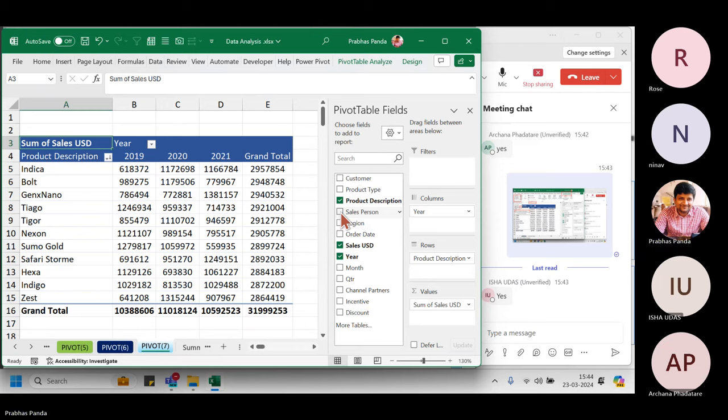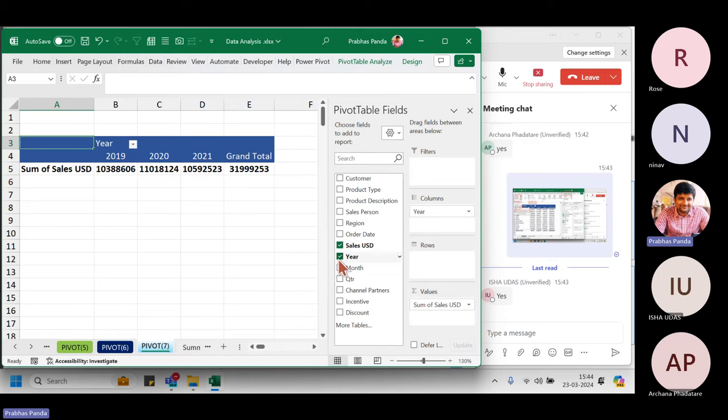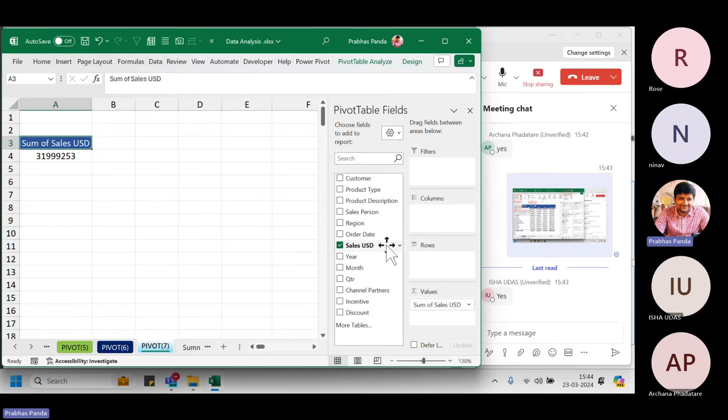Now we'll see. Sometimes, people, there will be a need to present our date-related records in a pivot table, like purchase order date, work order date, invoice date, date of joining of the employee, anything like this. How to present those date-related items in a pivot table effectively, we are going to discuss that. But before that, let's remove the unwanted fields from our pivot, like product description, you can remove. Year, you can remove. Just retain only Sales USD. Rest of the fields, you can remove.